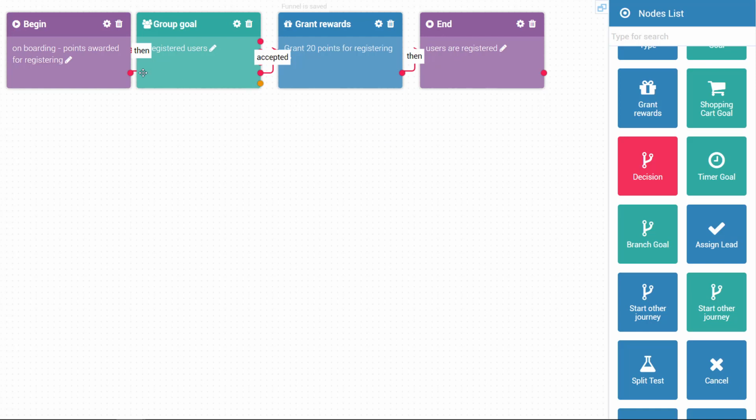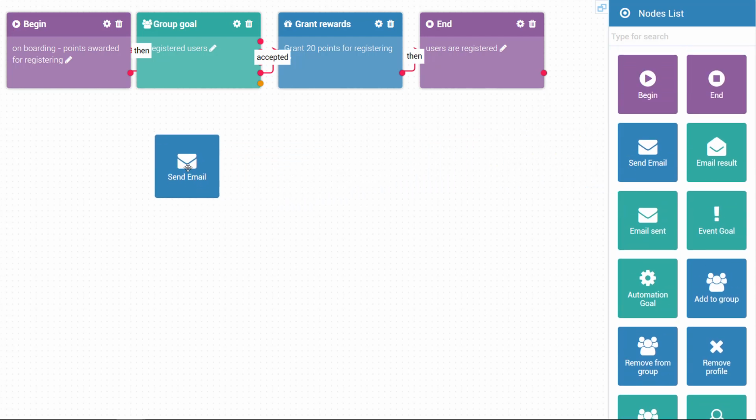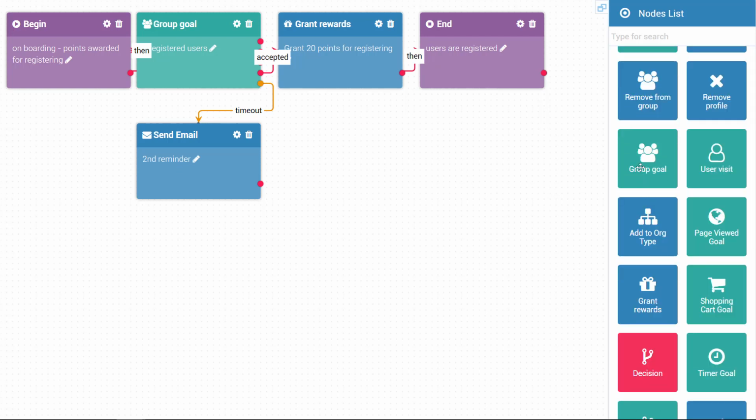So what happens if the email gets sent to the user or the customer and they haven't accepted? So we need to send them a reminder email. The way we do that is we send them another email, simply drop and drag a node, and we can link it from a timed out to the email. We can add in the appropriate title. Next we have to add in a group goal and the appropriate title. Simply link it.